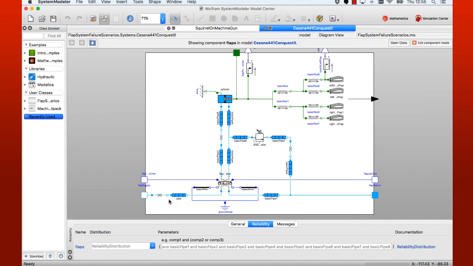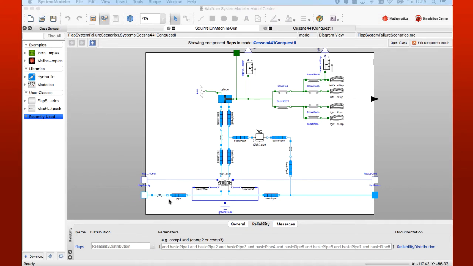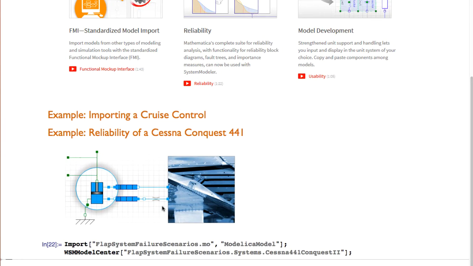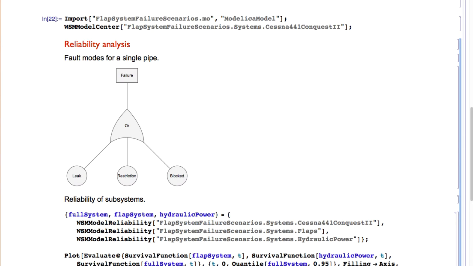So if I return to Mathematica, we can now look at the different fault modes of a pipe. Each pipe has been modeled with 3 different fault modes. The pipe could either be leaking, or you could have restricted flow, or even blocked flow. So depending on this, of course, we might have different system failures, different consequences.